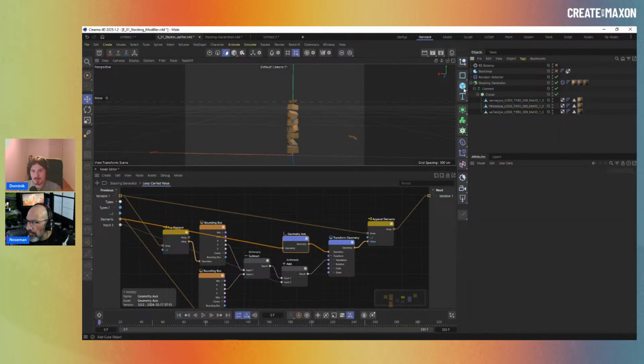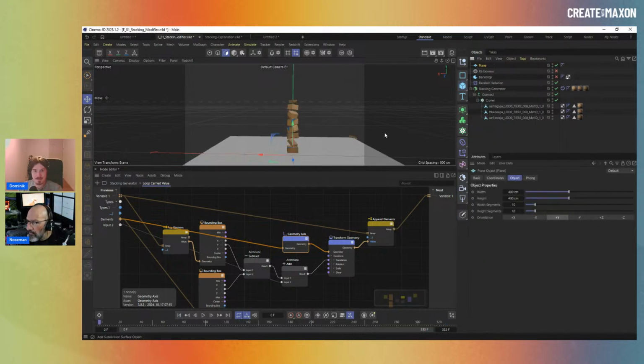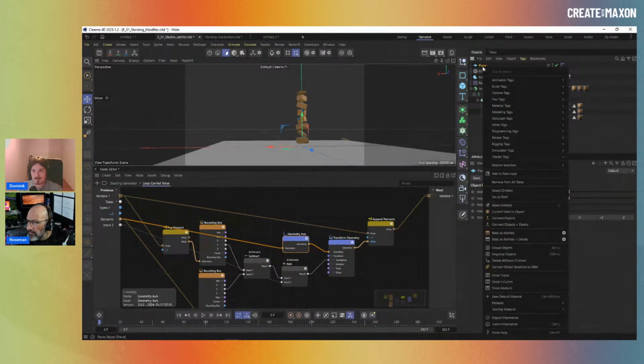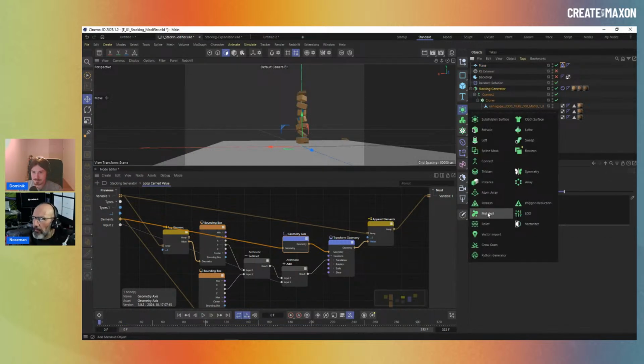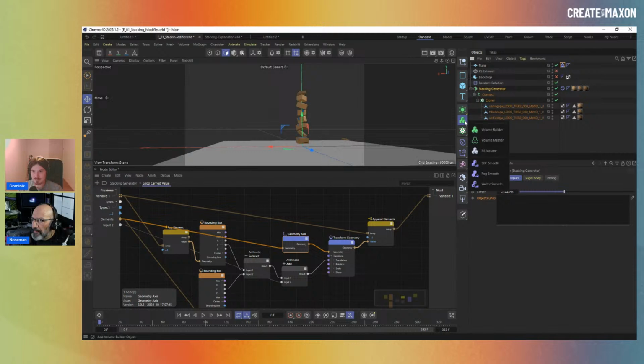Not a cube. Bring in a plane. Is it a single object? No, it's going to be a single object, right? I think so. So you need to put it under a fracture object to get the objects back, and then that will be it pretty much.